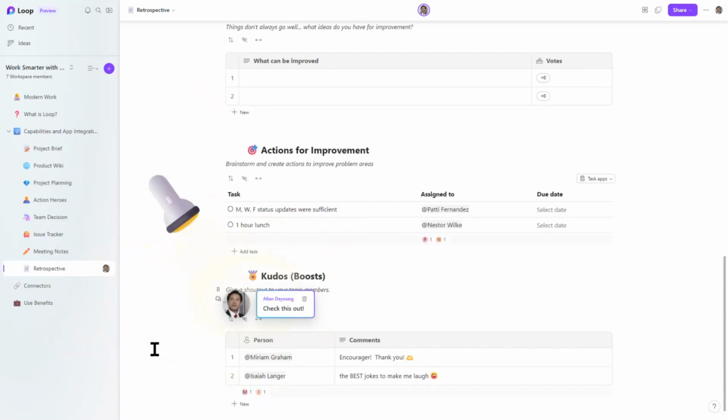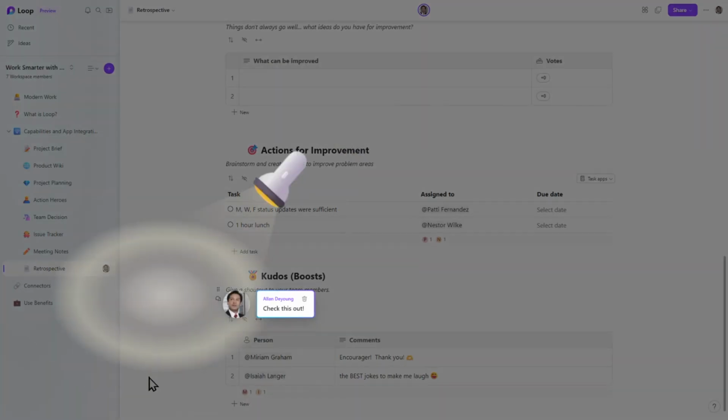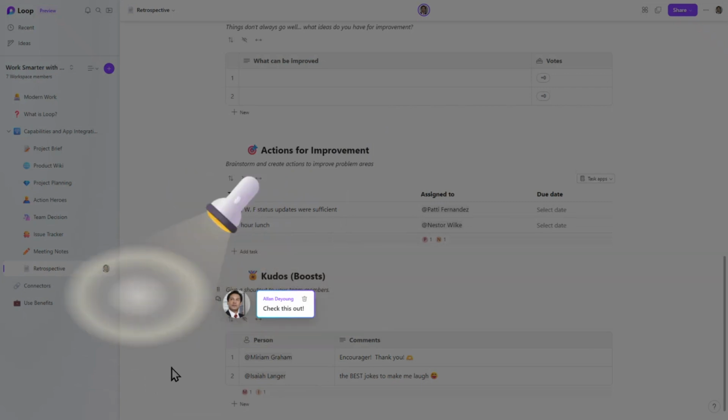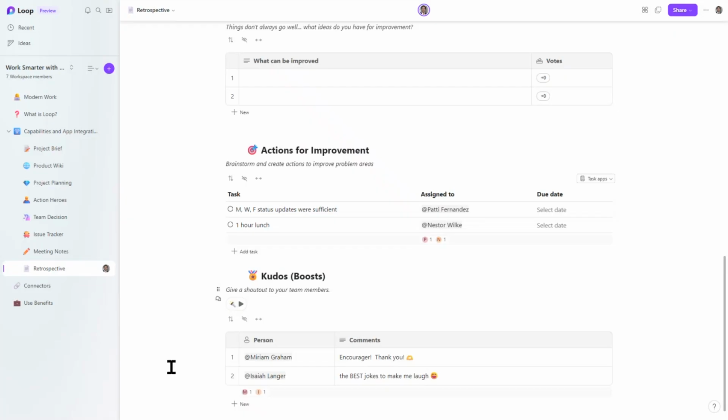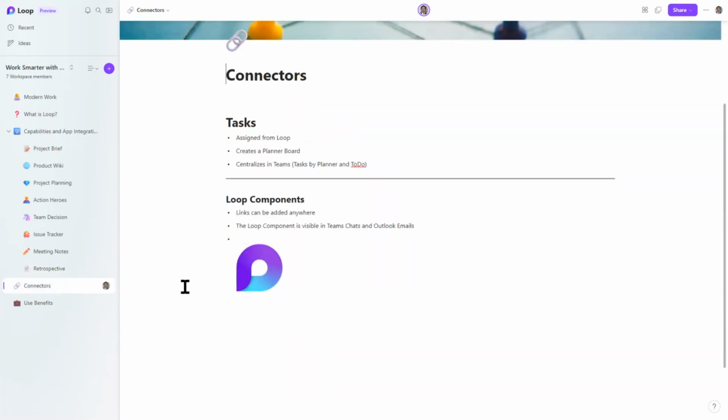And then what happens is when people come on over to this page, they'll see this and click and say, oh, let me take a look at what one of my team members thought was really important to look at. I've already talked about the connectors, especially with tasks when it comes to loop items being on a task list, and then how that goes to Planner, and then even to Tasks by Planner and To Do. But one of the centerpiece items is loop components, links that can be added anywhere. And then the loop component is visible in Teams, chat, and Outlook emails.